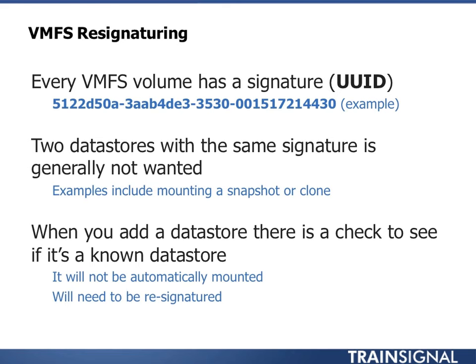So when you add a data store, there is a check to see if it's a known data store. It looks at those UUIDs. And if it sees one that it already knows about, it'll say, whoa, I'm not going to automatically mount this. It's going to ask you, do you want to resignature this or not? So when you go through the add storage wizard like you normally would to add a new LUN, you'll go to the storage, you'll say add, you'll say disk/LUN. It'll present the LUNs that it sees. And if you pick one and it recognizes it, it'll say, do you want me to format it, resignature it, just go ahead and mount it? What do you want me to do? And normally you would tell it to resignature that guy, mount it, bring it in, and pull the VMs off of it.